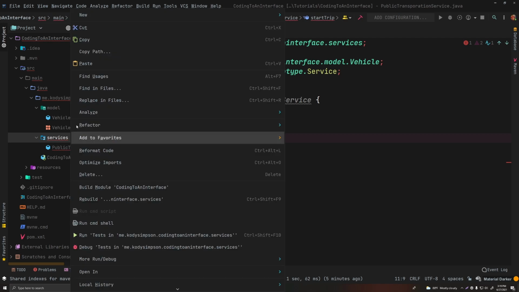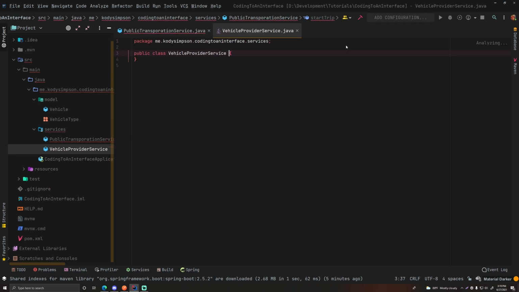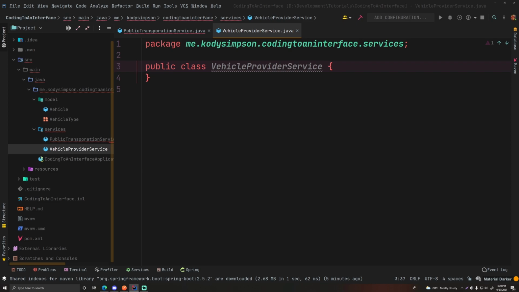So let's go ahead and create a new Java class. We're going to call it vehicle provider service. And this is not going to be an interface, just so we can see how we can make it an interface later on. First we're going to do it the regular way without coding to an interface, so that you can see why you might want to code to an interface, because it's a good idea from a design perspective.